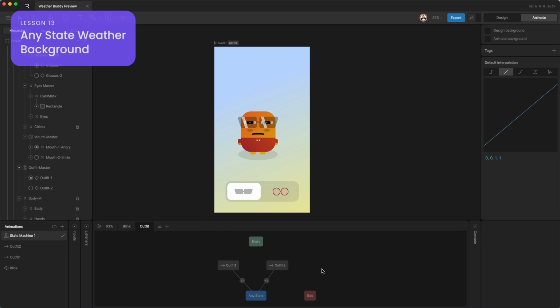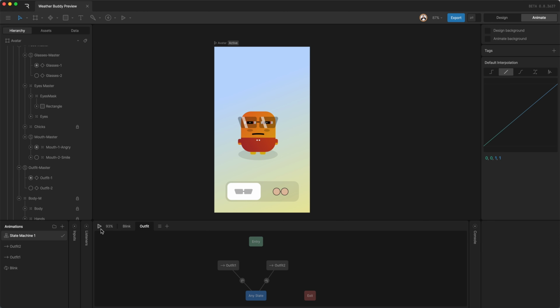Now we need to add the logic. If we run the state machine now, any state triggers both outfit states, causing the animation to flicker and rapidly switch outfits since there's no rule yet telling it which one to choose. To fix that, let's add some logic to tell the state machine which outfit to show.